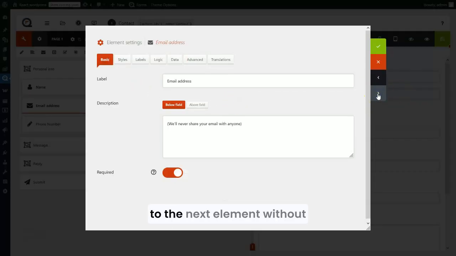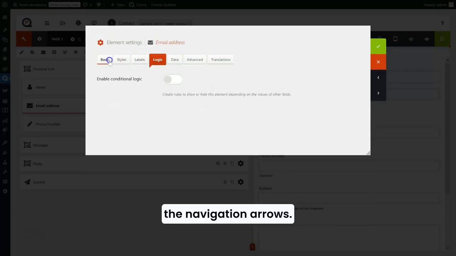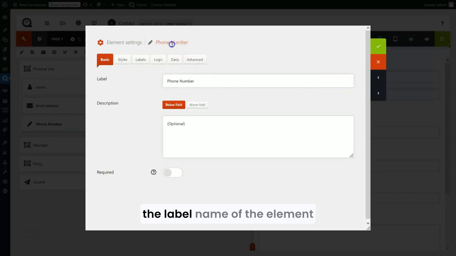If you want to jump to the next element without closing the window, use the navigation arrows. You can see on the title the label name of the element that we are editing. We can save or cancel changes to the options to go back to the form builder.